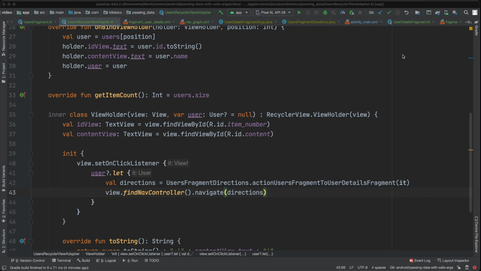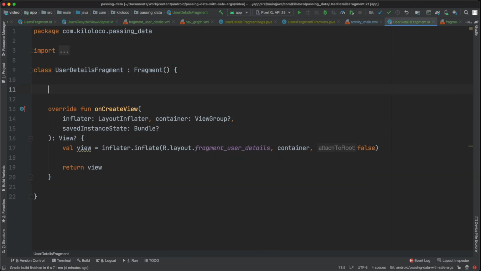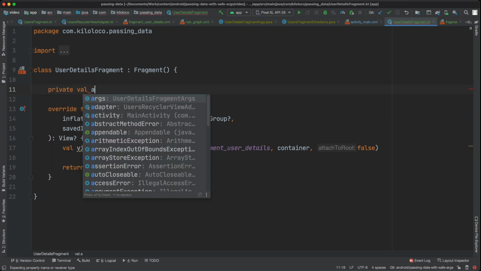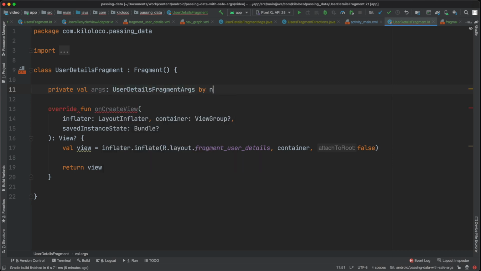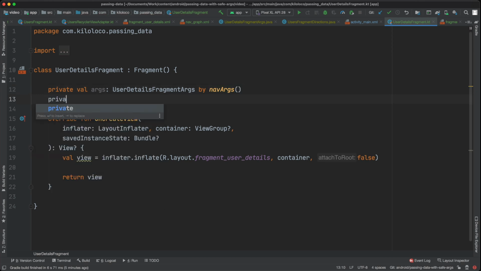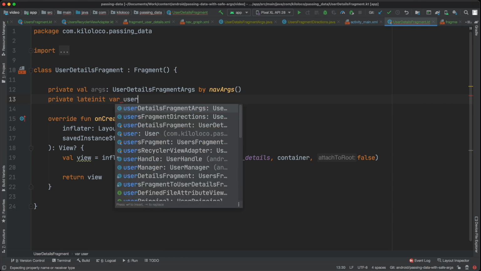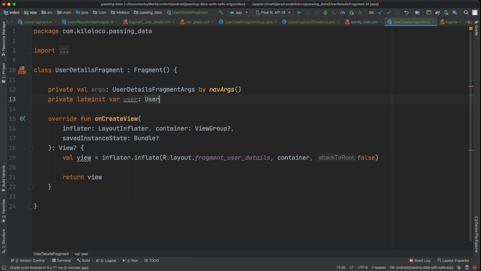So now we can head back over to our user details fragment, access our arguments, which are going to be of type user details fragment args, and we can initialize that object by using the by keyword and passing nav args. We're also going to create a lateinit variable called user, which is going to be of type user. And then in our onCreateView method, we can say user is equal to args.user, which is really great because we're able to access the .user property, which gives us that type safety since args is actually of type user details fragment args.